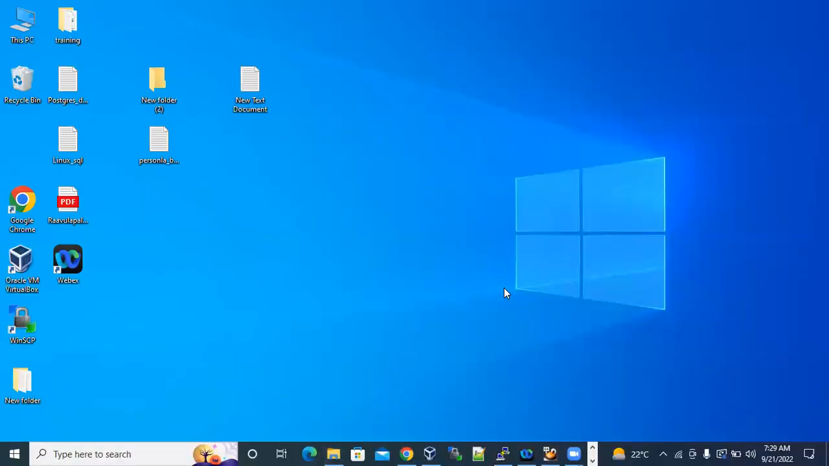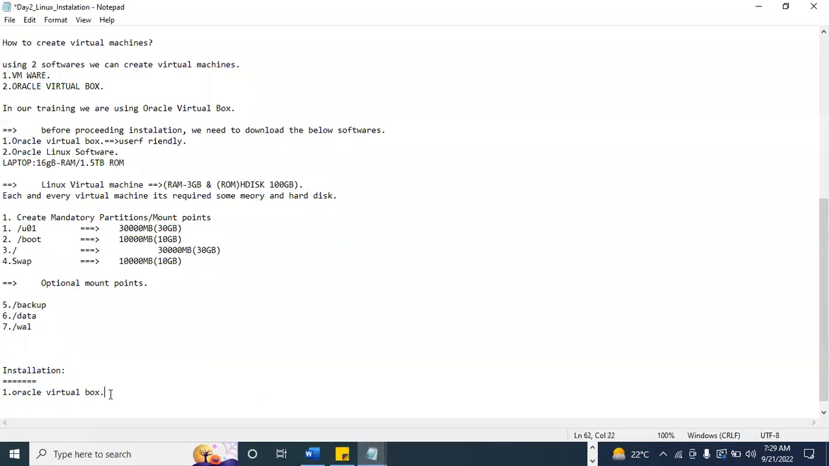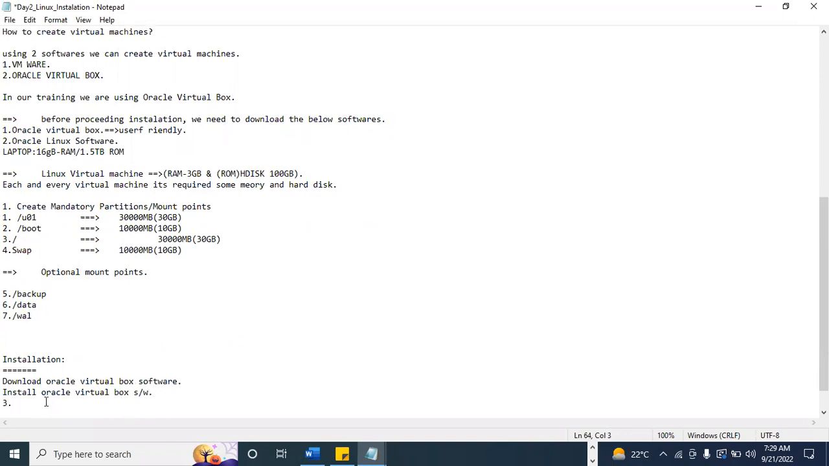After installing VirtualBox, what do we have to do? We have to create virtual machines. The first step is to download Oracle VirtualBox software. The second step is to install Oracle VirtualBox software. Third, after installation, we have to learn how to create virtual machines.